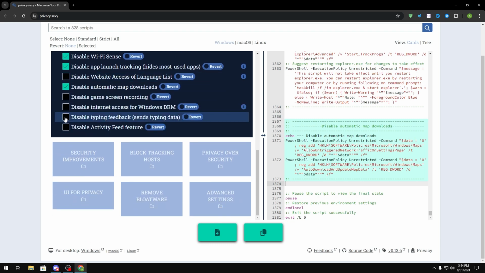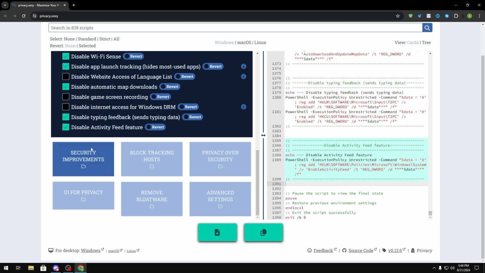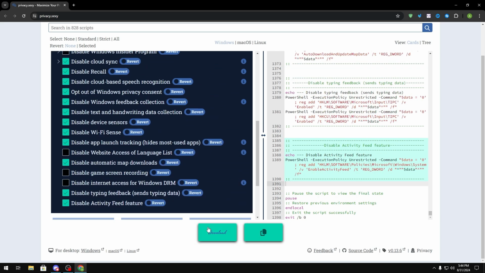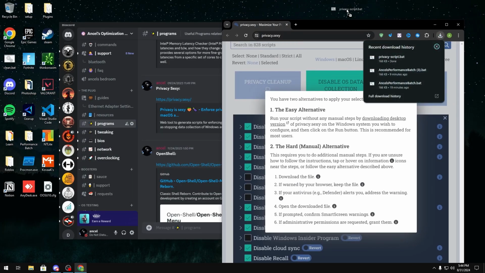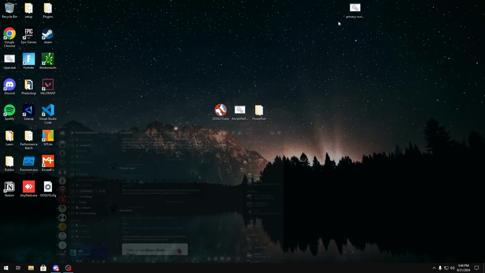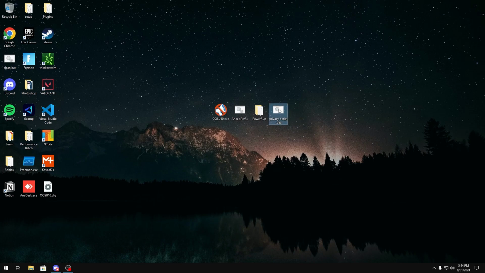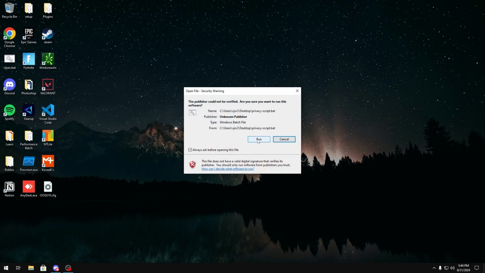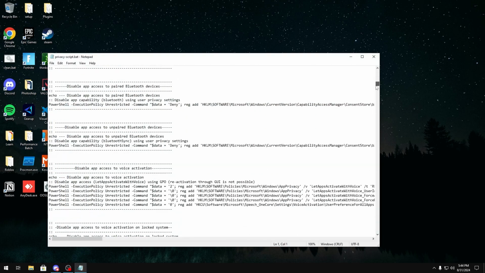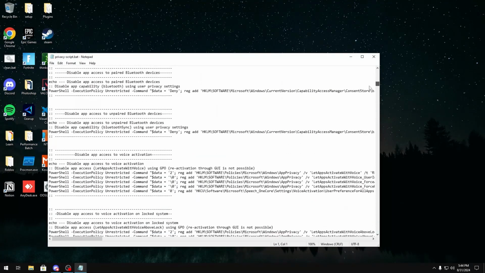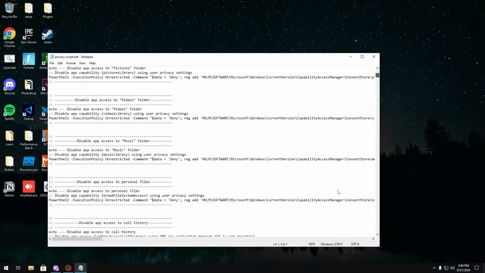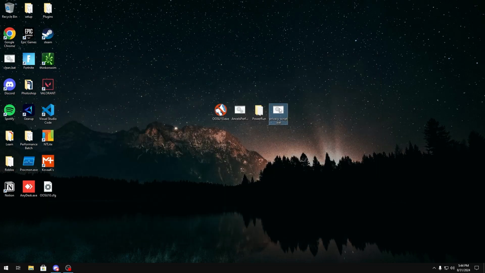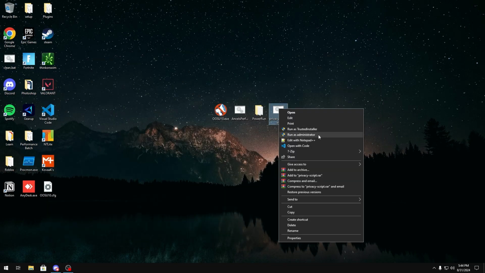I'm going to also disable typing feedback, an activity feed feature, and then once I'm done, I'm going to head over to the download button right here. I'm going to click on that, and that's just basically going to give me my script that I can use to disable all of those things that I just chose. Like I said, you can see the code within it by just right clicking on it and clicking edit. You can click run right here, and then you can see all of it, the code and all that it does. I'm not going to run it since this is my work OS and I don't want to do any of this, but to apply it, you just want to right click on it and then click run as administrator, and it will work.